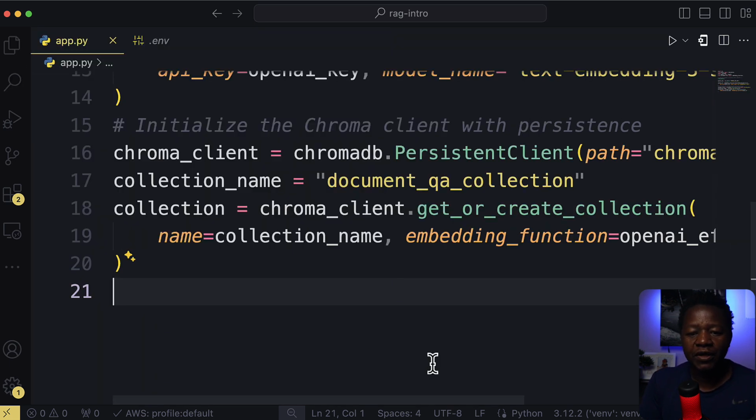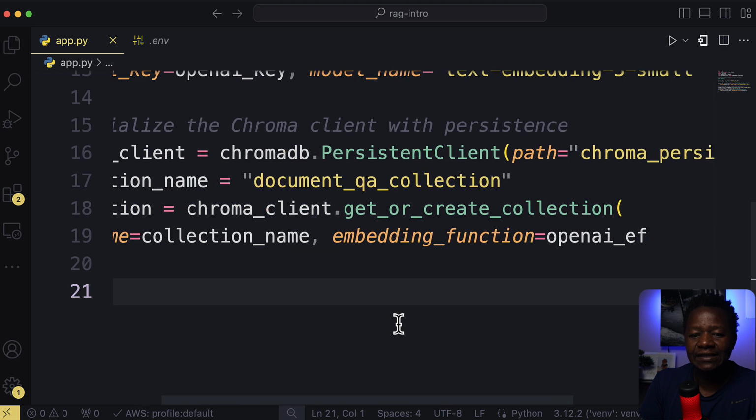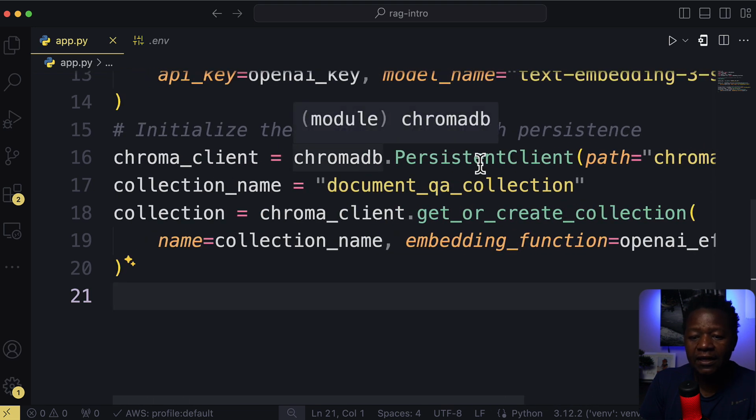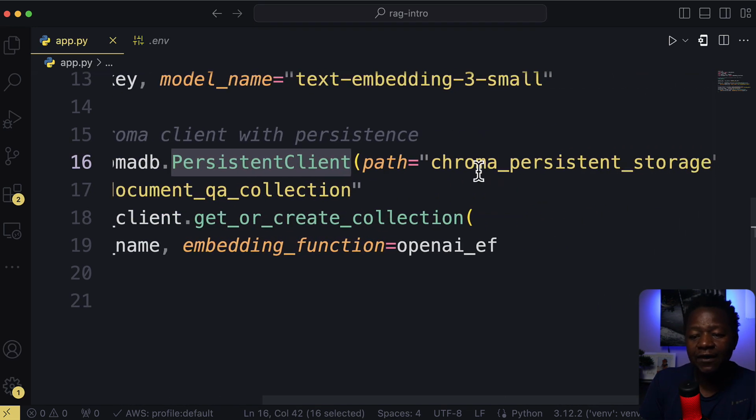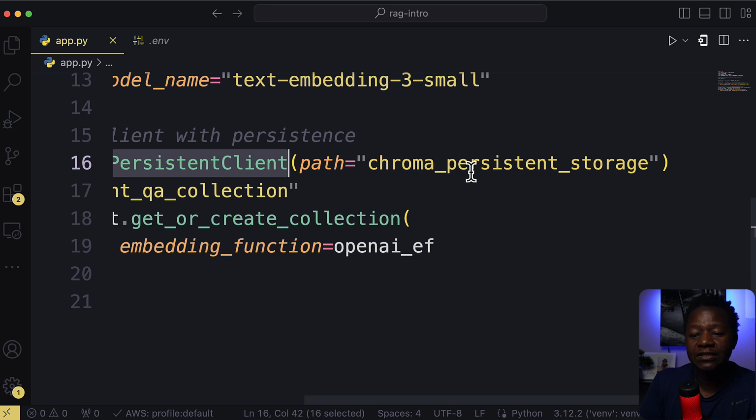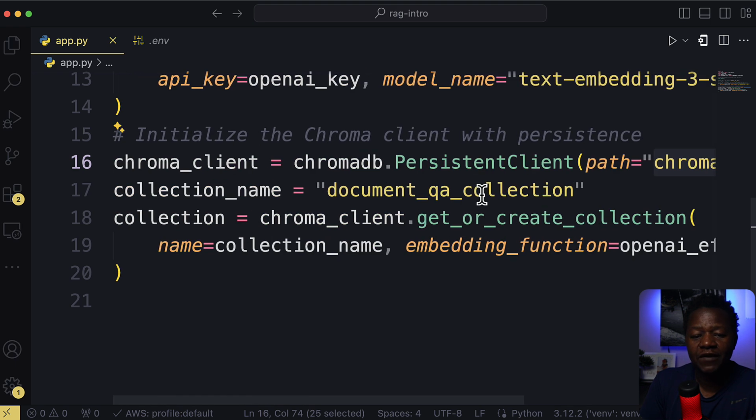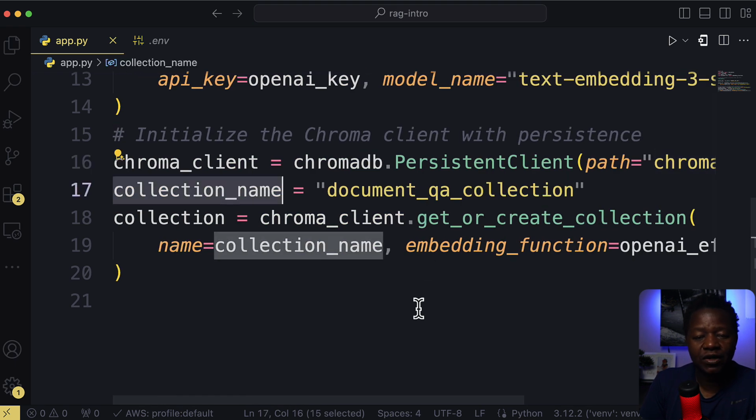So what are we doing here? We are initializing the Chroma client. You can see it's very simple, really. You say Chroma persistent client, and then we pass the path we want this to have. Now I said Chroma persistent storage. This is kind of long, but you can make it shorter if you want. And then the collection name, we add whatever name we want.